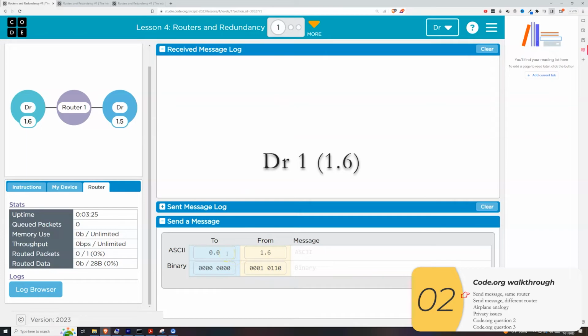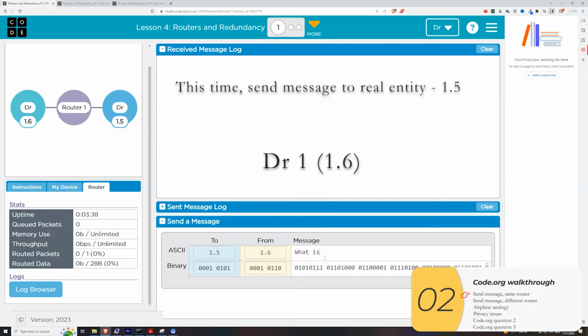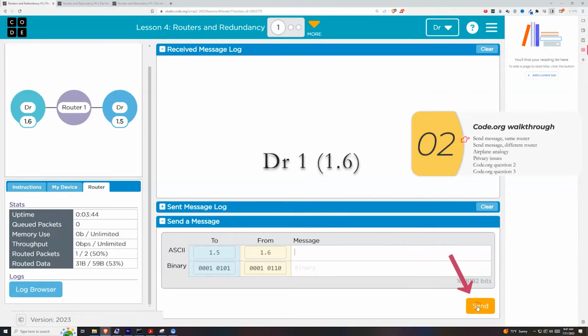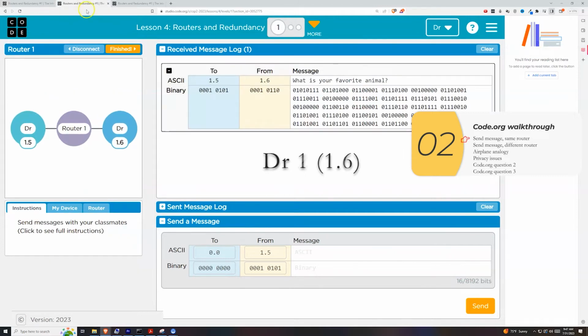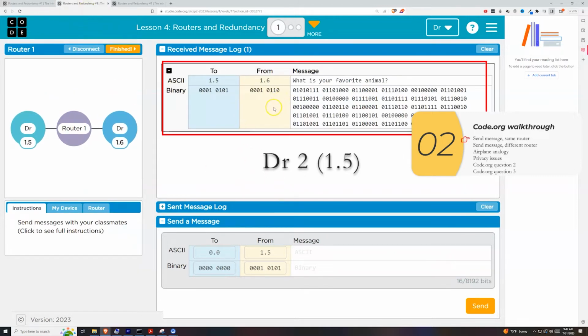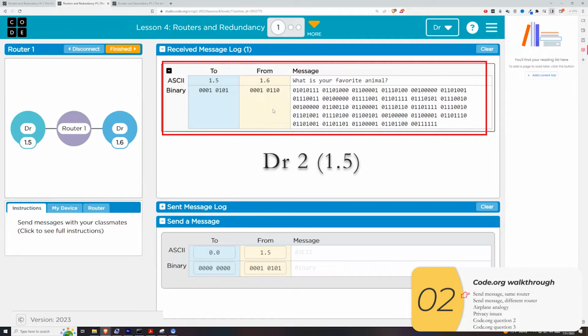So this time I'm going to do it right. I'm going to send it to my second tab. Second tab is 1.5. Maybe I'll send something different this time. What is your favorite animal? So I'll send. Now I'm going to go to tab 2, and now you see this message is received right here. What is your favorite animal? And it works. I'm sending messages to another person.